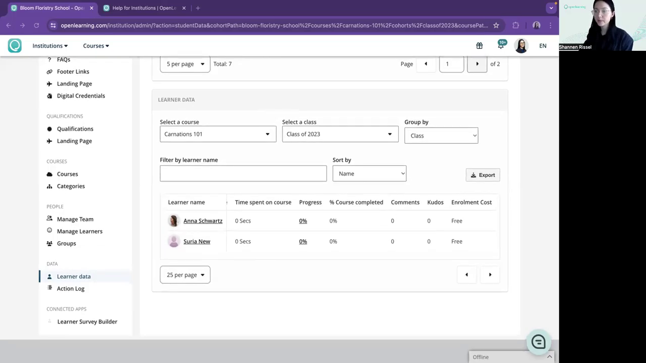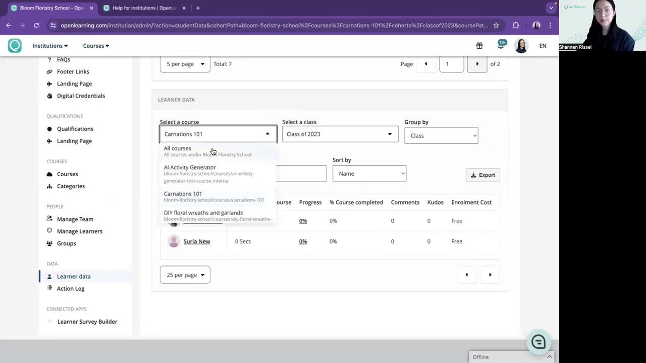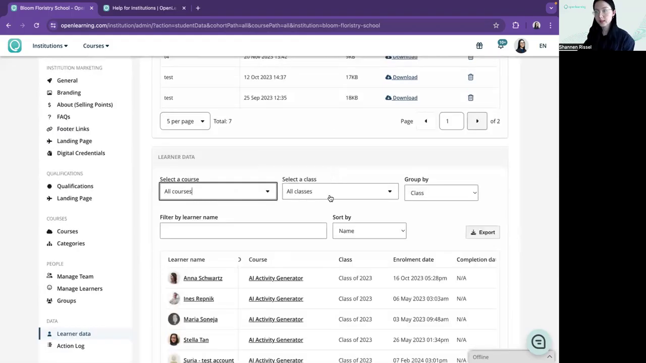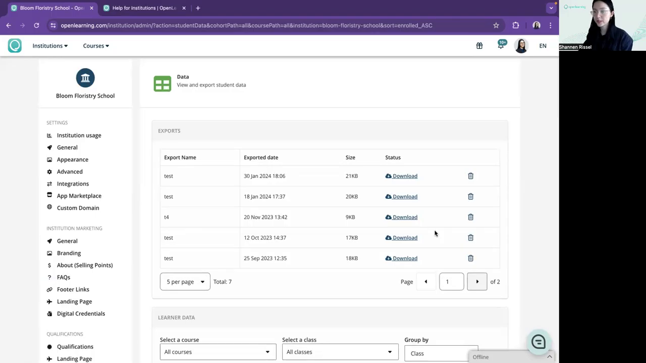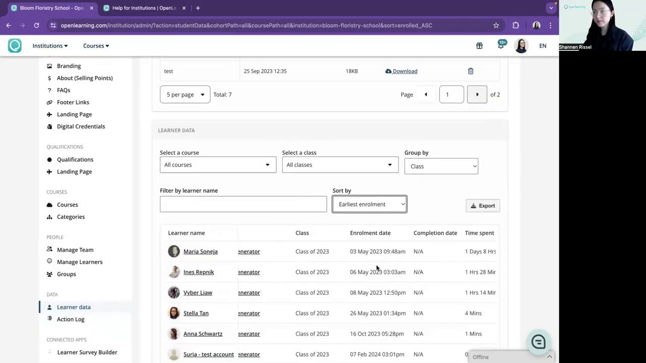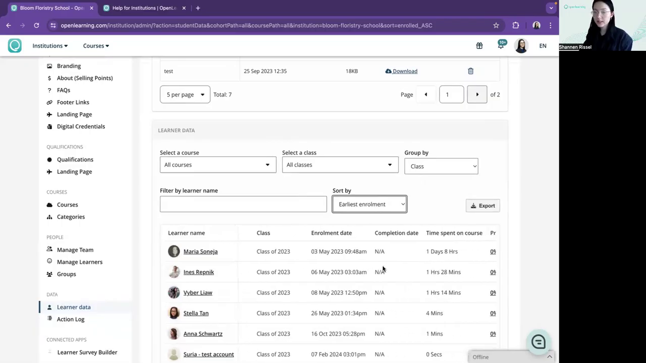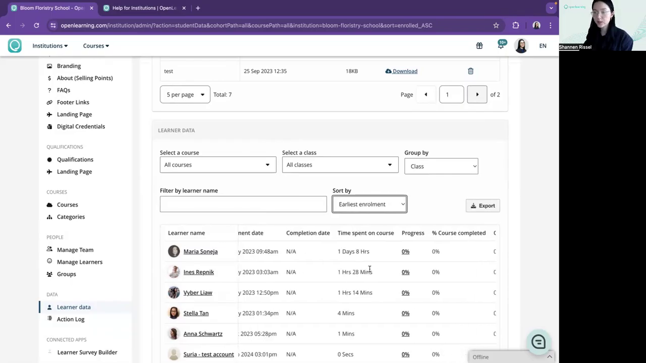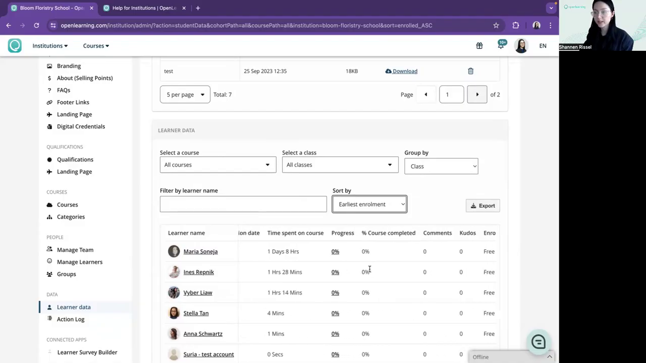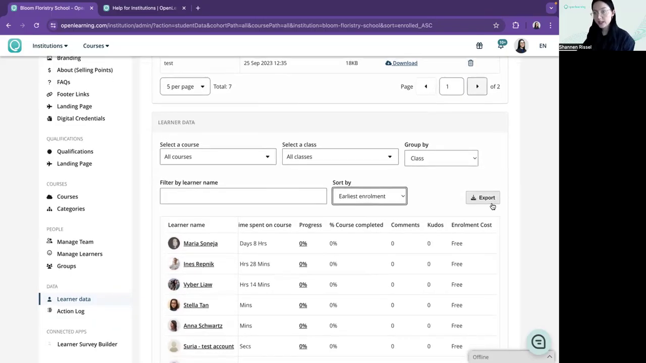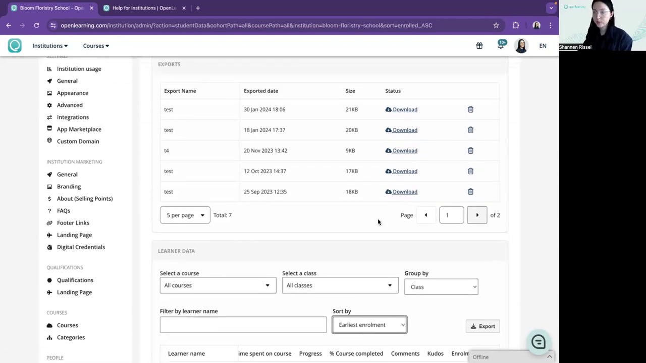For example, if I click on all courses, all classes, and sort by earliest enrollment to take a look at student progress, I can scroll across and I can see class, enrollment date, completion date, time spent on the course, progress, percent of course completed, comments, kudos, enrollment cost. I can click on export and then download my report.